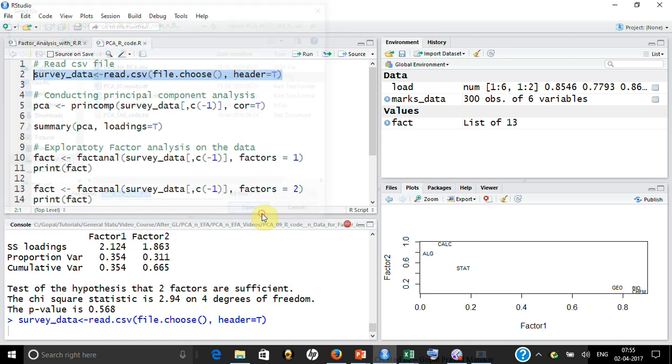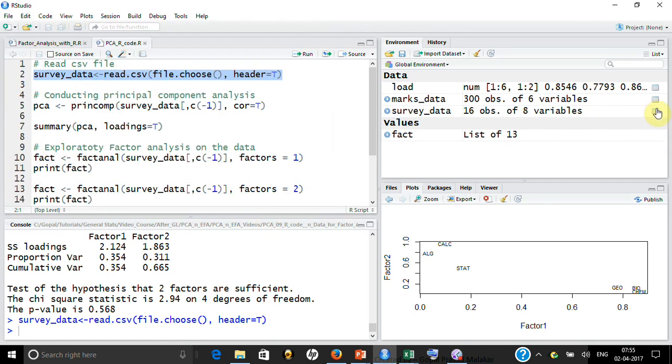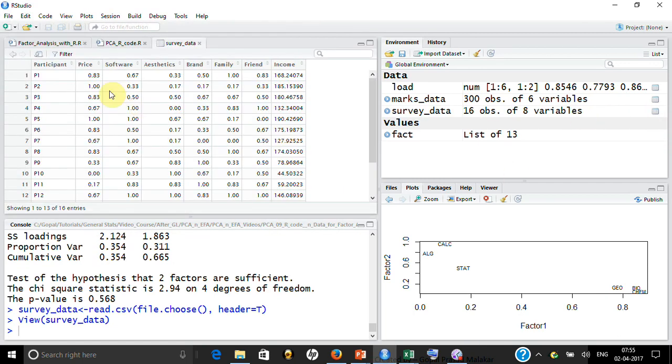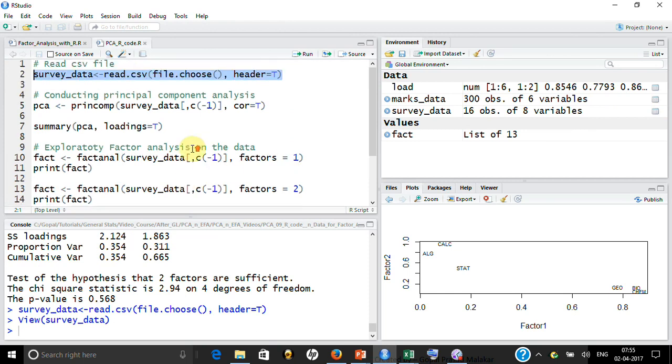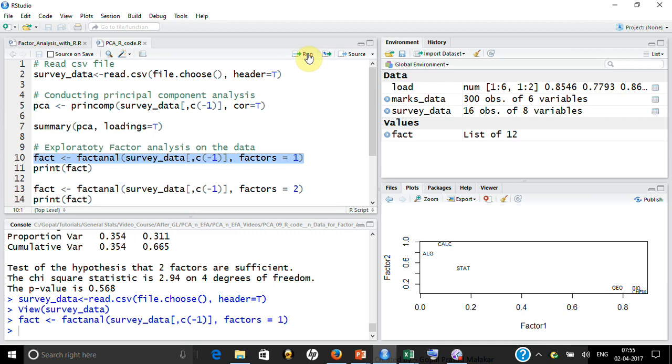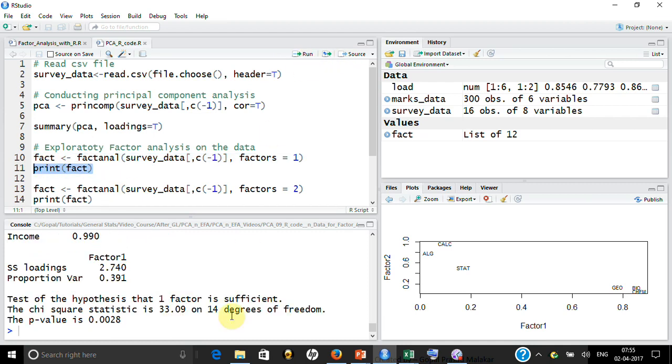This is the data that we had used for survey analysis. Let's open and see it. So yes, this is the data. Now let's go ahead and do the factor analysis. Before that, let's run this. So here it is. It is saying that the p-value is 0.0028, which means this one factor is not sufficient to explain the data.